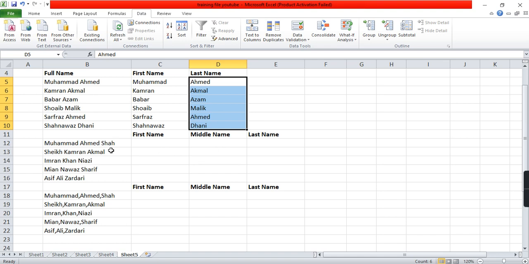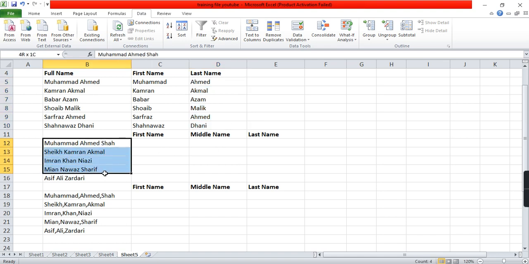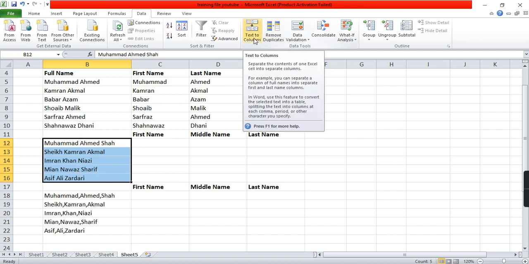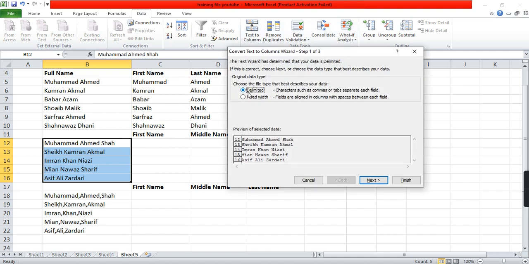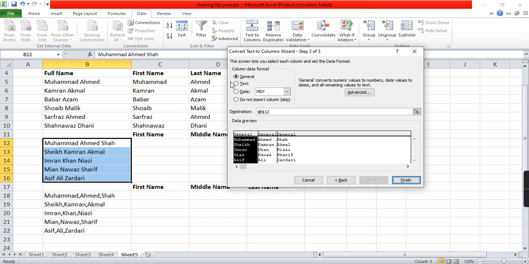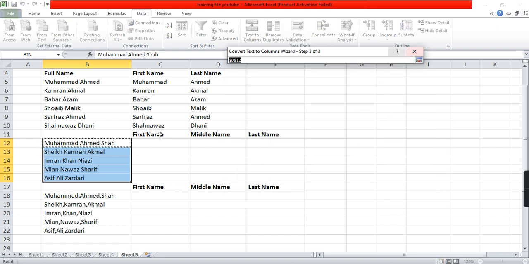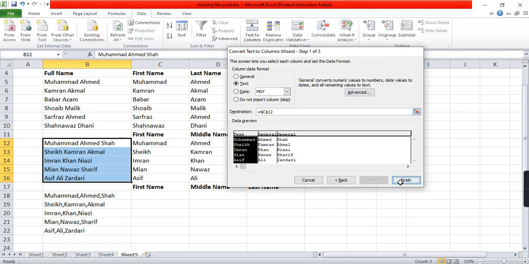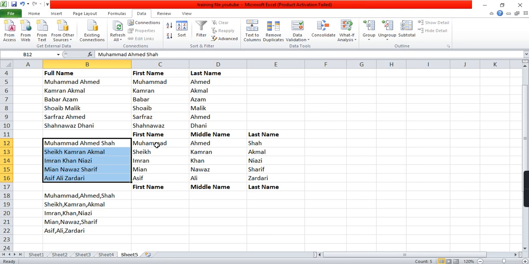For your better understanding and learning, I have some more text here having three words. Select this text, click on Text to Columns, select Delimited. Next, space is already selected. Select next, convert it into text, and select the destination. Select this cell from this onward and finish. You can see that it easily separated our text into three columns: first name, middle name, and last name.